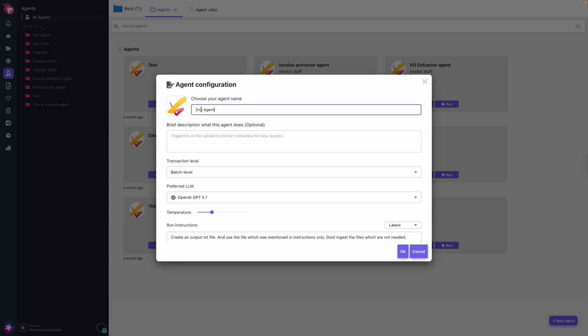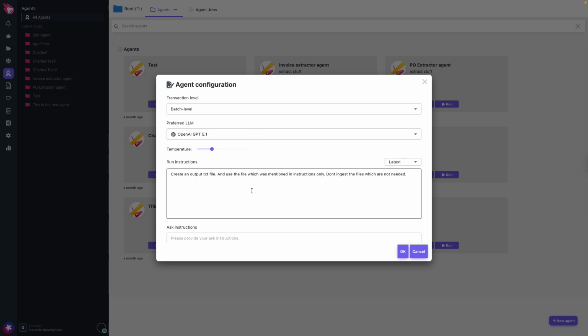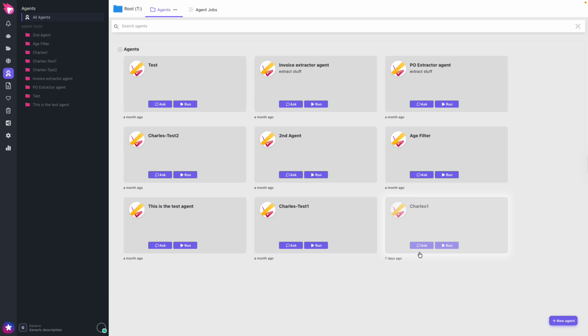So this is the second agent, which is basically being used to get the txt file for the invoices which we have mentioned. And I have specifically mentioned to use the file which was mentioned in additional instructions only, and don't ingest the files which are not ready. Somehow it is not working from your agent side, but ideally it should work, right? But nonetheless, let's move forward and see what is there in this test agent.